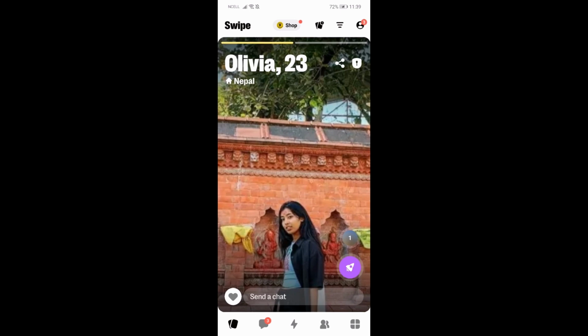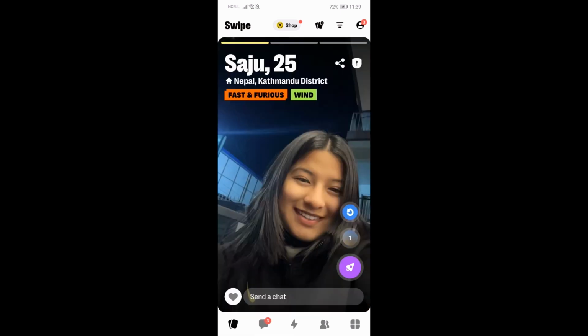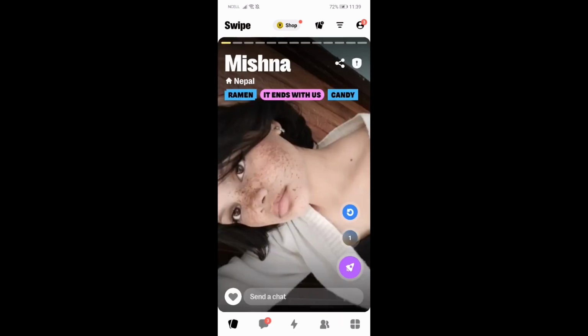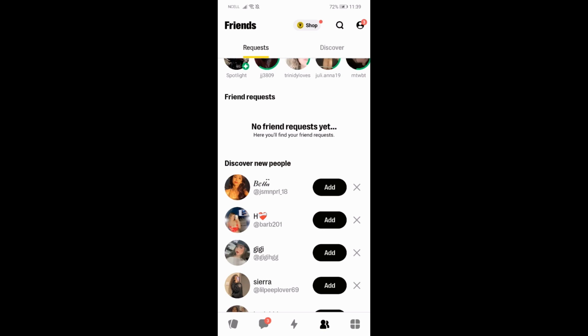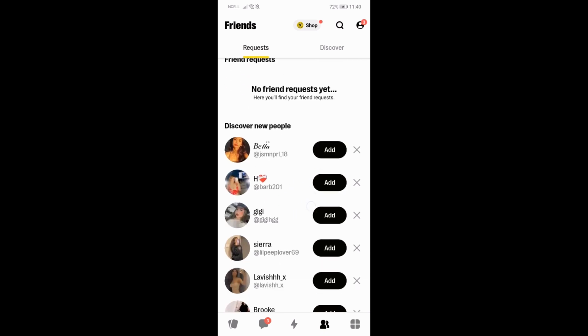So firstly, what you need to do is go to your Yubo app and then log in with your account. Once you do that, go to this item on your bottom list. So this is the friends item. Just go over here.